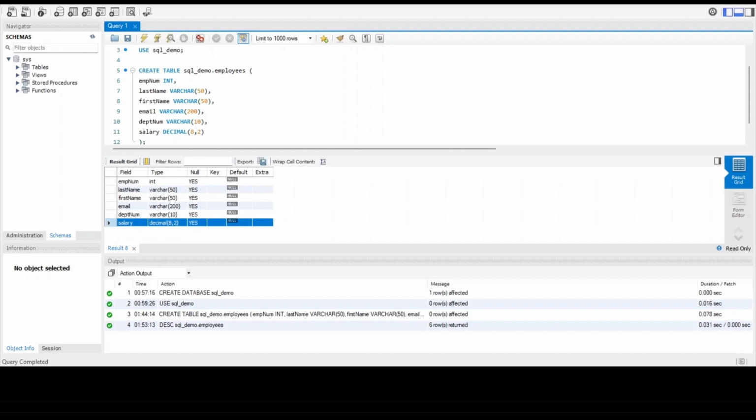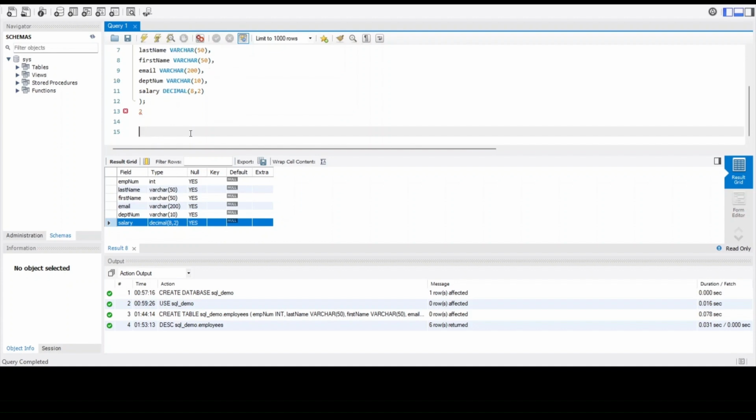Now let us see how we can use these MySQL insert statement variations to insert data into the table. The first one is MySQL insert a single row. In order to insert a row into a table, there are two ways.